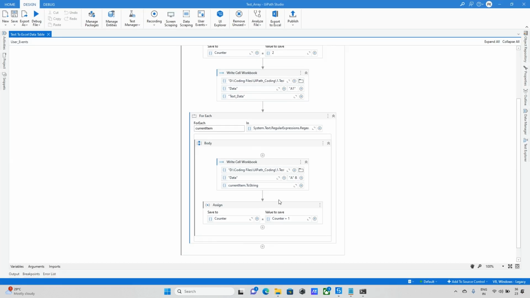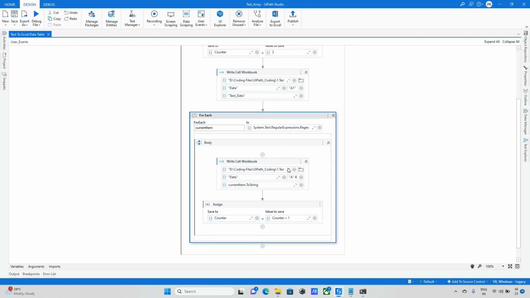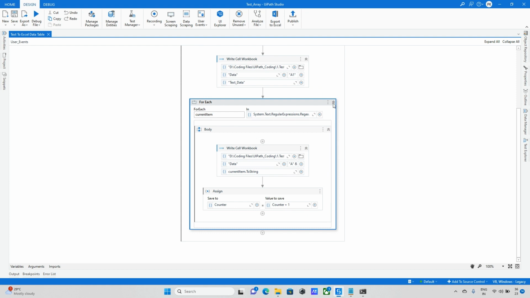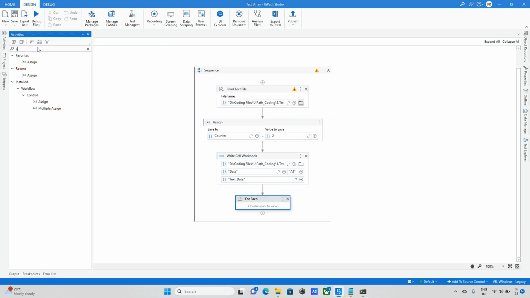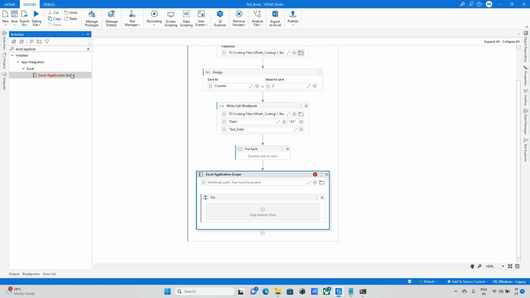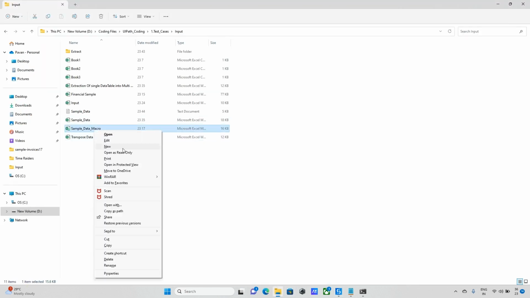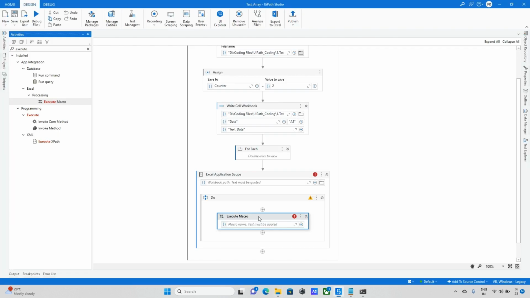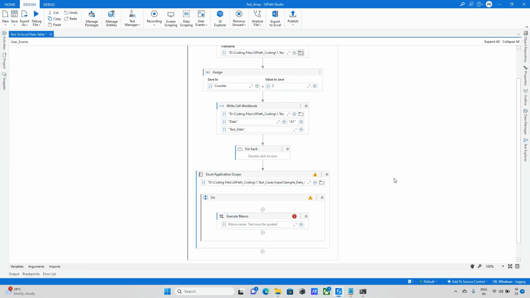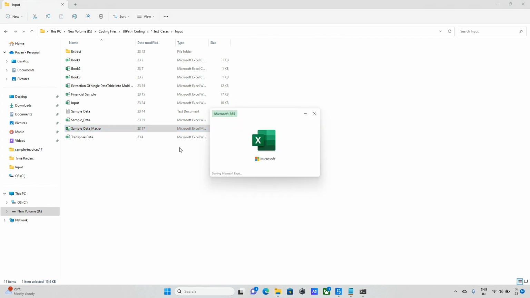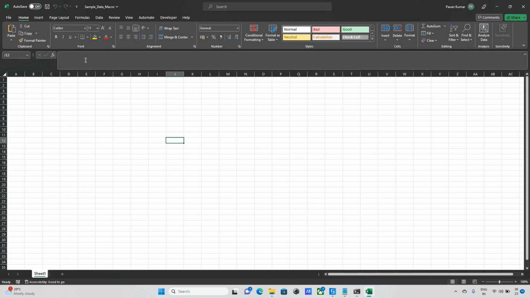Now I'm going to the UiPath Studio. From here, I will run. So whatever I have declared here, let it be. After that, I will take one more Excel application scope. Okay, after that, I will take this execute macro. I need to take this Excel macro file path. So sample data. Okay, and I need to open this macro file.